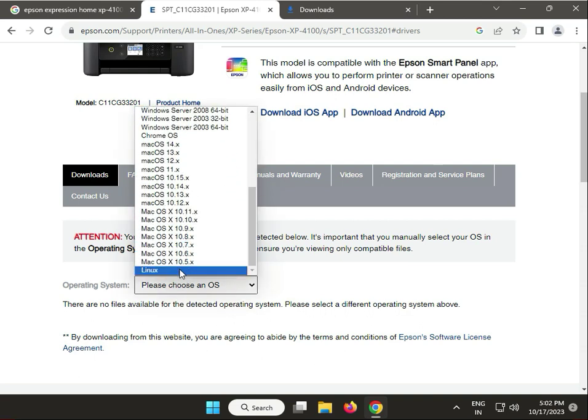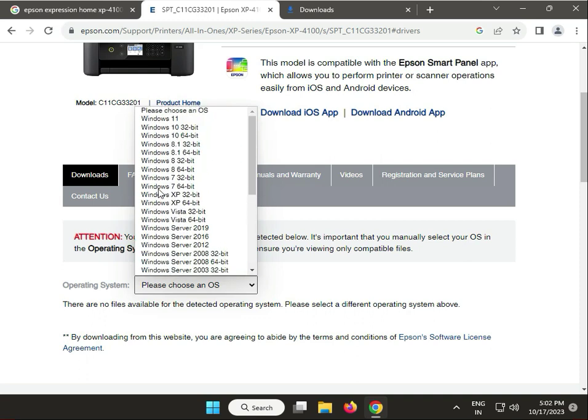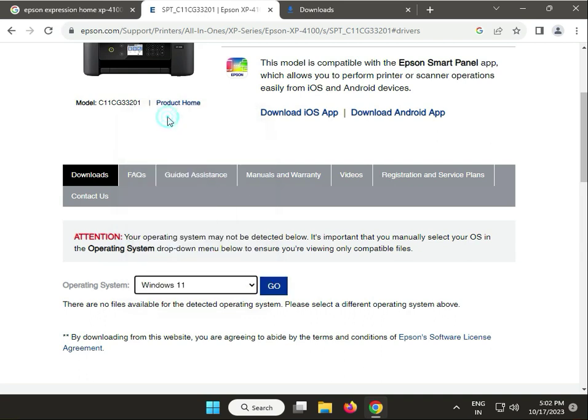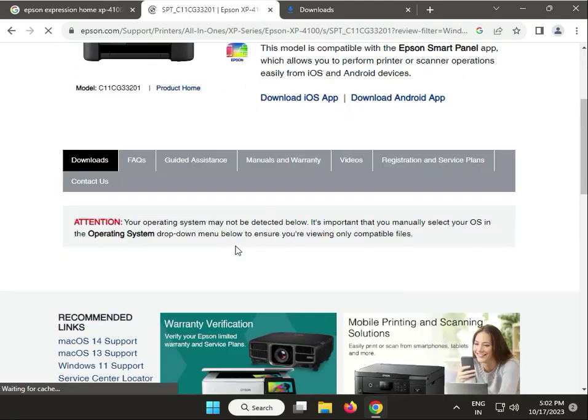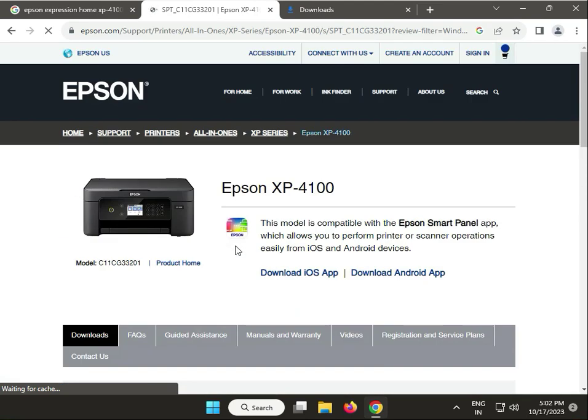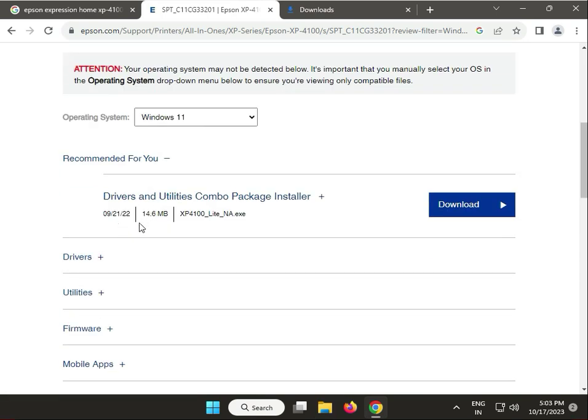All operating systems are available, Linux, Mac and all. Okay, I have Windows 11. Then click go. Then guys, it shows the drivers.